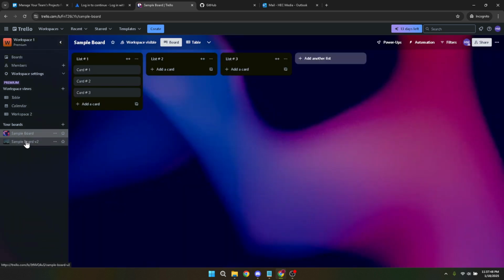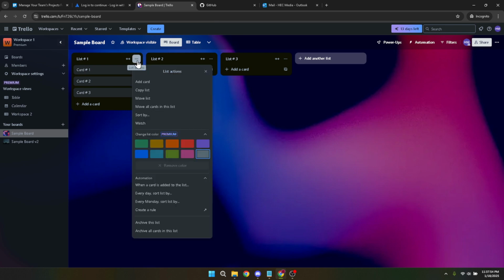Now that you're in your chosen board, you'll see all your lists aligned horizontally. Find the specific list you want to change the color of. On the top right corner of this list, you'll notice 3 vertical dots, which represent the menu. Click on these 3 dots to reveal a drop-down menu with multiple options. This menu is where you can access various list-specific settings and customize according to your needs.